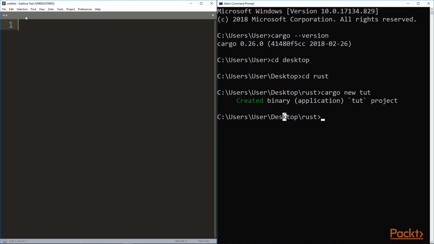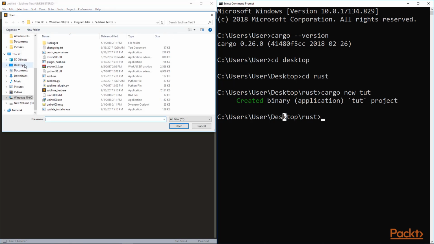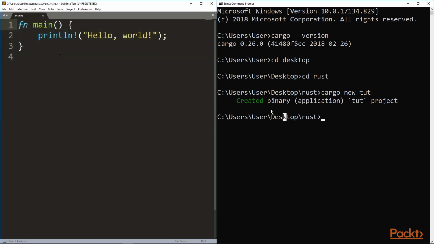Let's click File, Open File, and go to our Rust folder. And open up main.rs file. This is the file that runs by default. And here we will build our first cargo project.